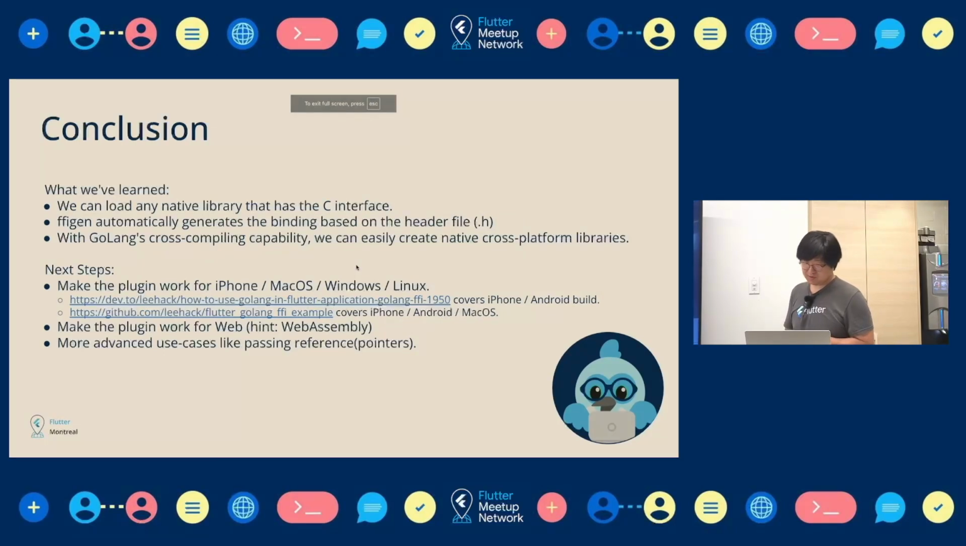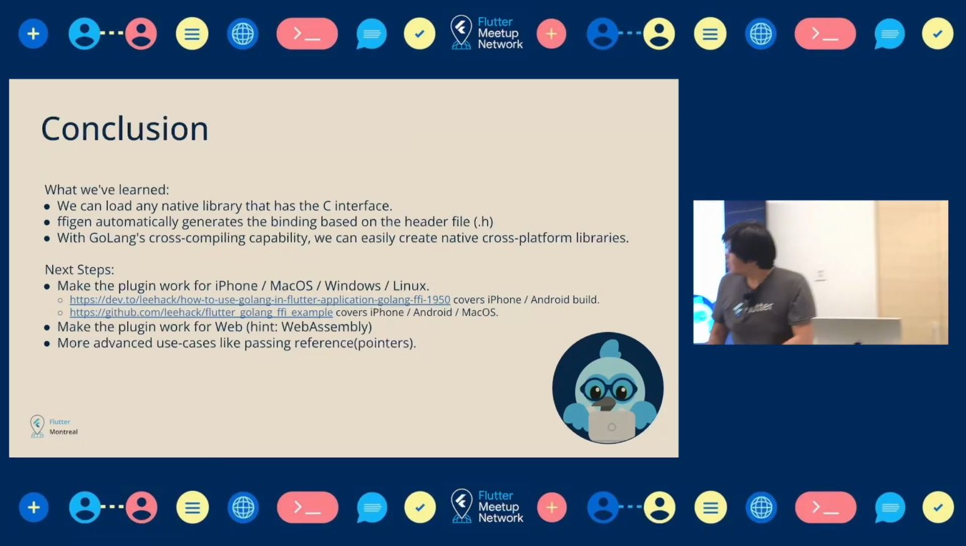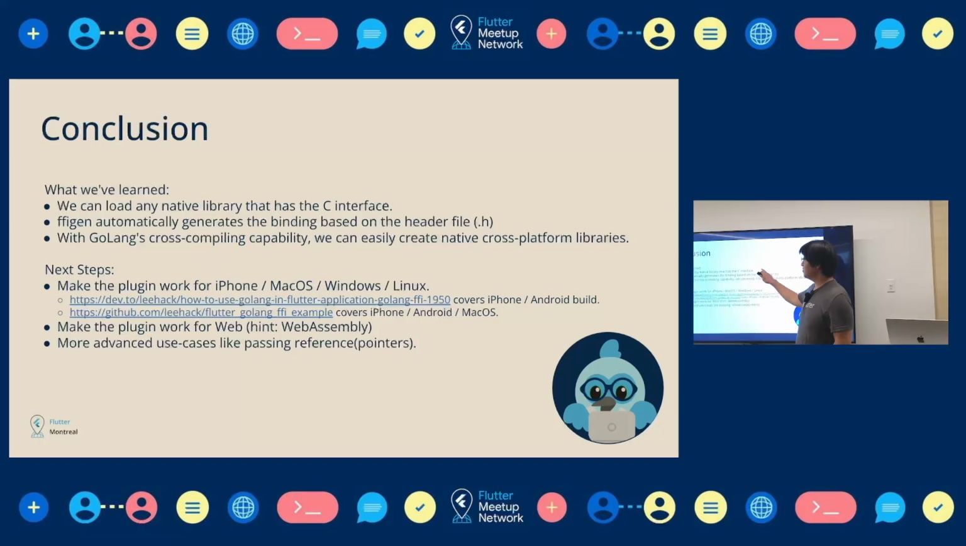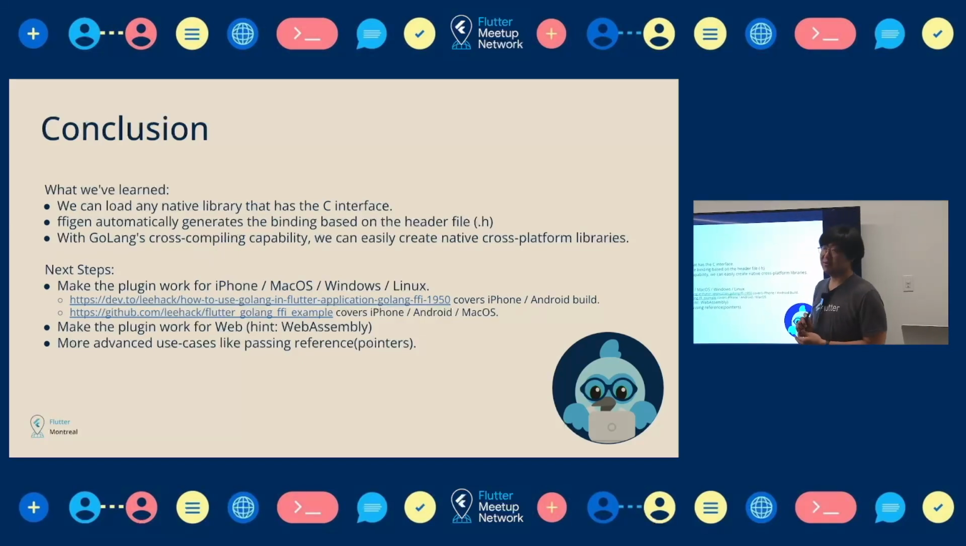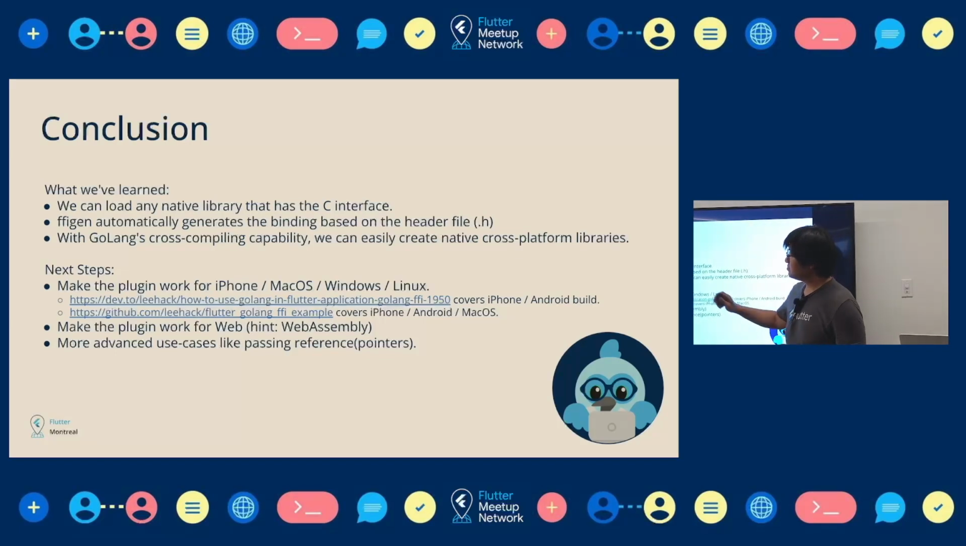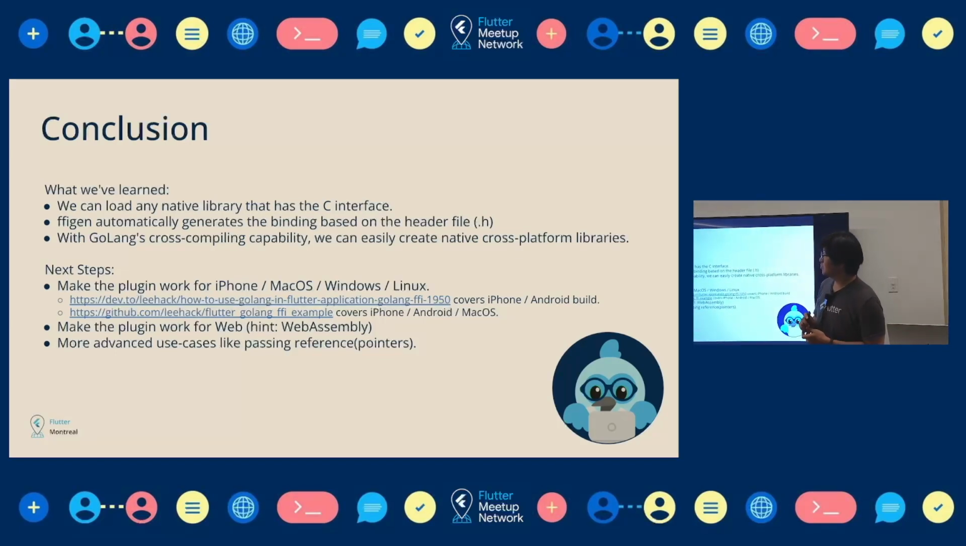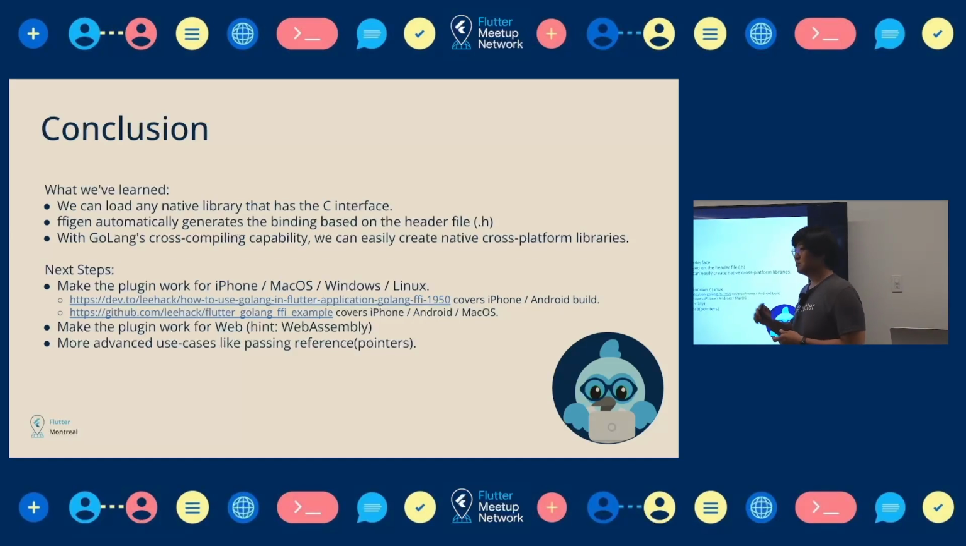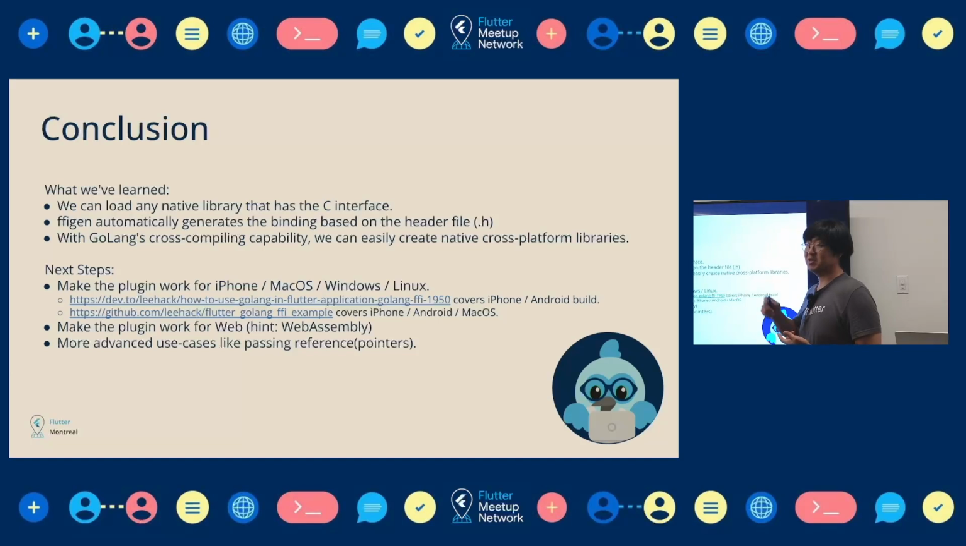So, some conclusions there. Like I said, we can load any native library that has a C interface into your Flutter application. So it doesn't need to be Golang, right? So Jnigen is there to automatically generate the bindings. With the header file, you have it. So if it's a C application, you might need to write this header file yourself. But if it's Golang, if you use CGO, it will automatically generate the header file, so you don't need to worry about it.